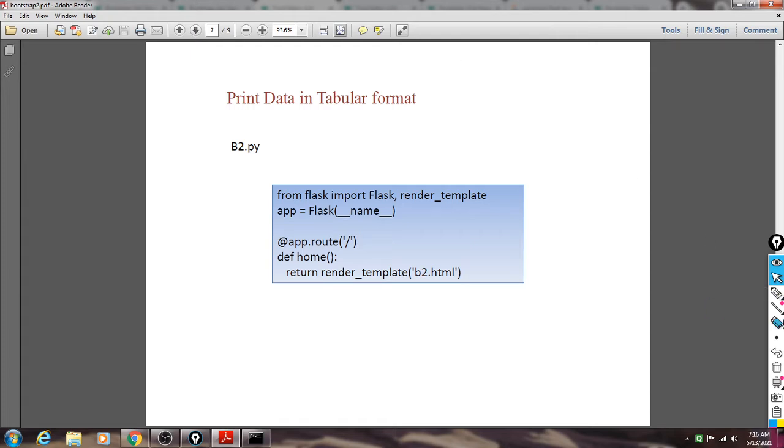Here a Flask script is there in which we have rendered the template b2.html, and the same things are there as we invoke Flask in our Flask script. From flask import Flask, render_template, and here the home URL is there. The home function is associated with this, and we rendered the HTML file, that is b2.html. Next we will see how we include this in b2.html.